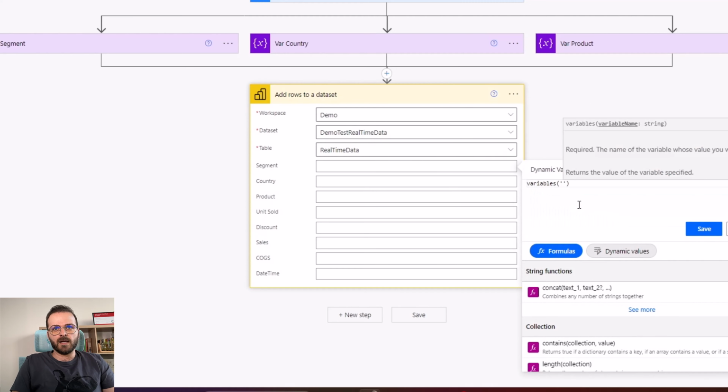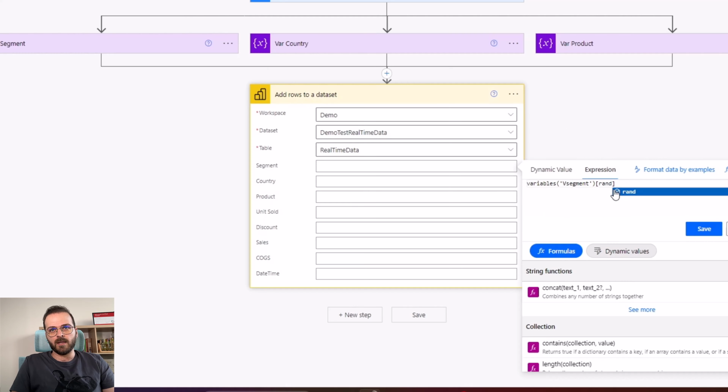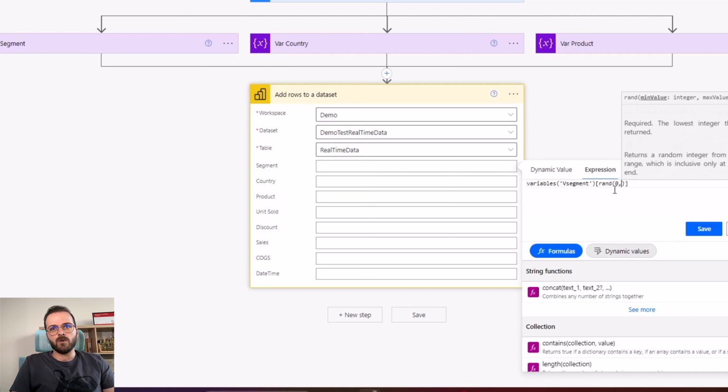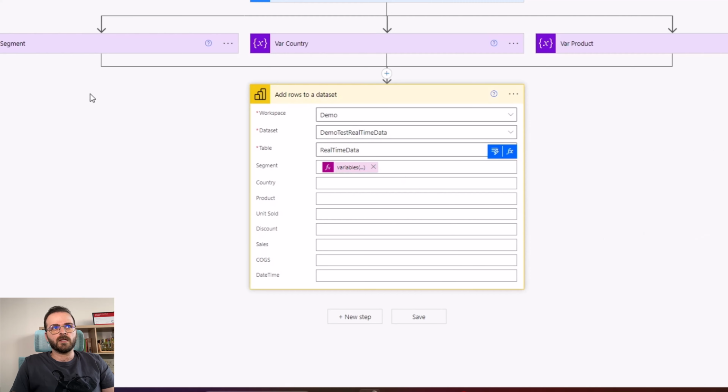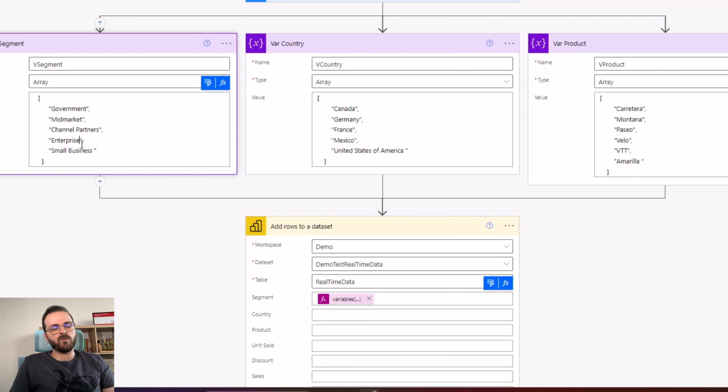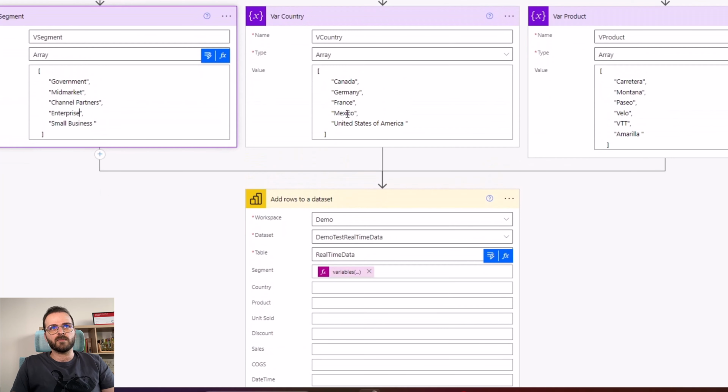So for segment, what I need to do in the formula, again, I will write variables. The name of that is segment, and then in here I need to write a random formula, and I know this starts from 0, 5 items are there, so the maximum is 4. We can save, that's there. Let me open these items. So 1, 2, 3, 4, 5 items. 4 is the maximum there.